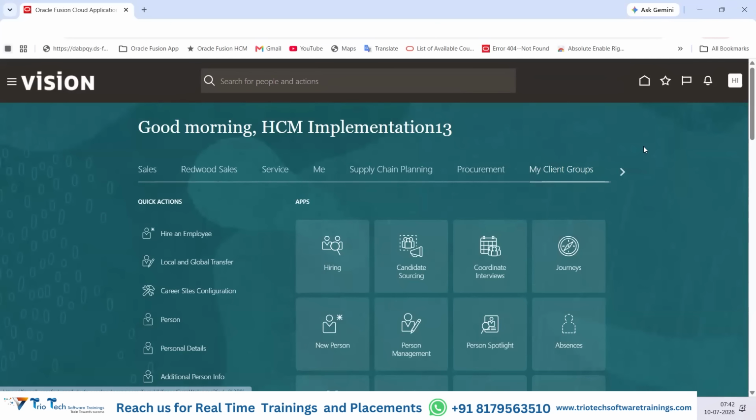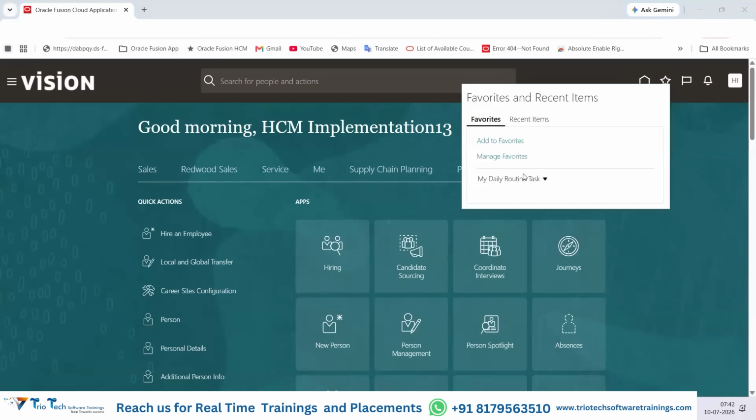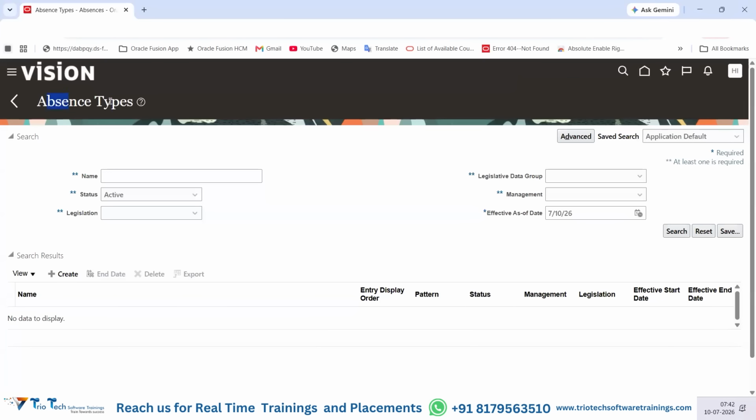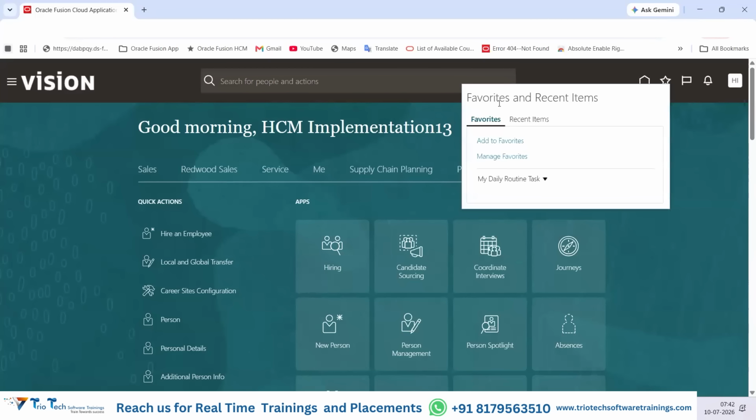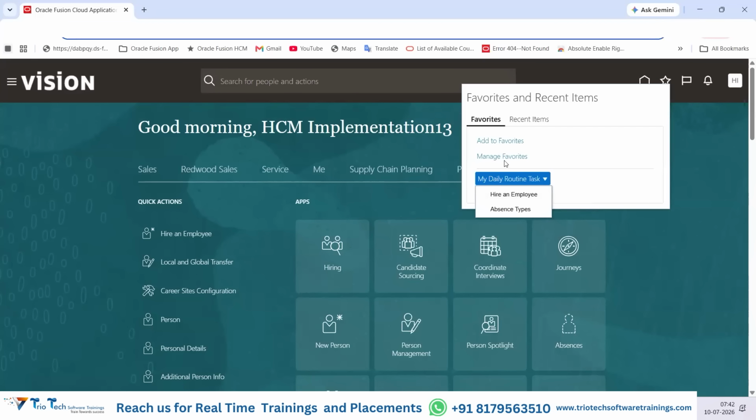If I go to my daily routine task, absence type, directly the system will take me to that particular screen, team. So favorites means this one. Whatever daily tasks that you mostly do, you can add them in your favorites here, team. So directly you can access all the transactions or configurations from here itself. That is the favorites button within the Fusion system.